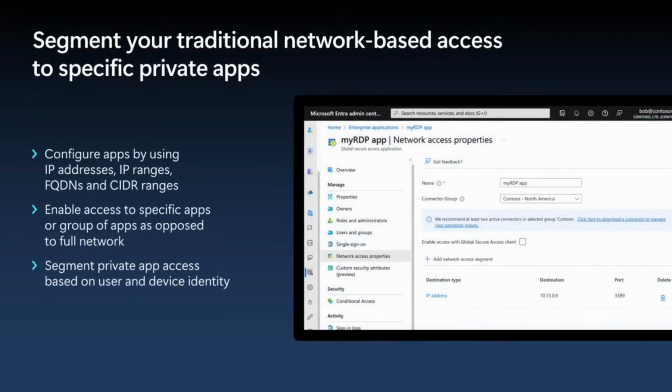What we are really trying to accomplish is a stronger network security posture. We want to minimize the risk of lateral movement by replacing legacy VPNs that give access to the entire network with identity-centric zero-trust network access. Microsoft Entra Private Access does just that by establishing individual tunnels for each user-to-resource access. This means that you can segment your traditional network-based access to specific private apps, such as RDP.